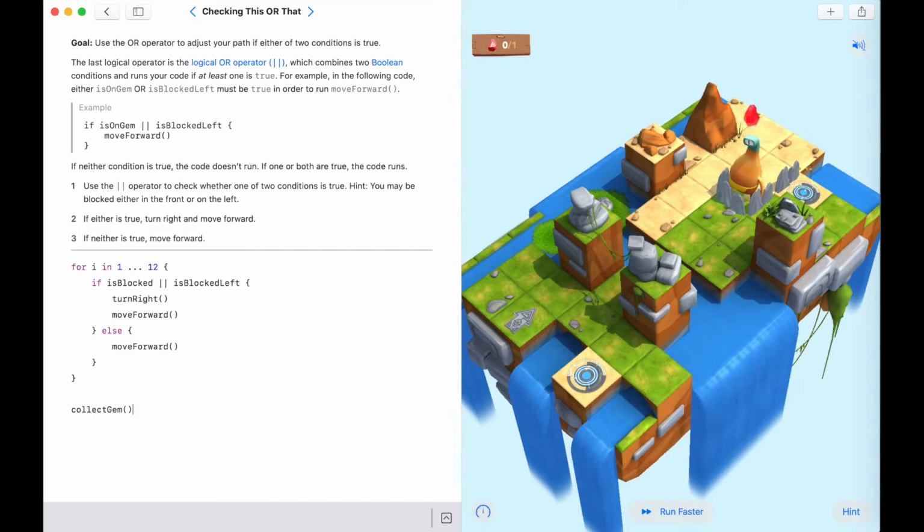But the way we solved this was we broke down the challenge into smaller pieces, and we started off just going 4 steps and checking that is there anything blocking us from in front or from the left, because if there is, we want to turn right. So let's go ahead and run this and see if we can complete the puzzle.